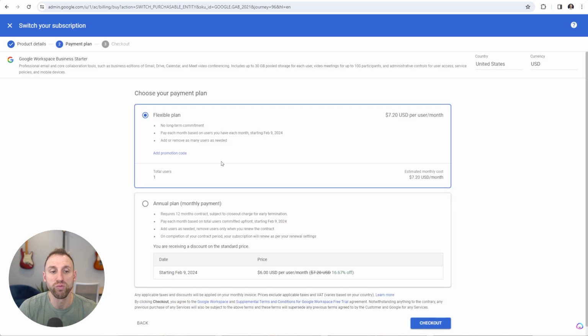And then here is the option of whether you want the flexible plan, which has no long-term commitment, and you can pay on a month-by-month basis. And then it's $7.20 a month, so it's just a little bit more per month if you choose that option. Otherwise, you can do the annual plan. And any services that I personally use, I usually just do the annual plan because I know that I'm going to be using them for at least a year, and then you tend to save a little bit of money. But in this case, it's not really a huge difference in price either way. And so you can just choose whatever you feel is best for you.